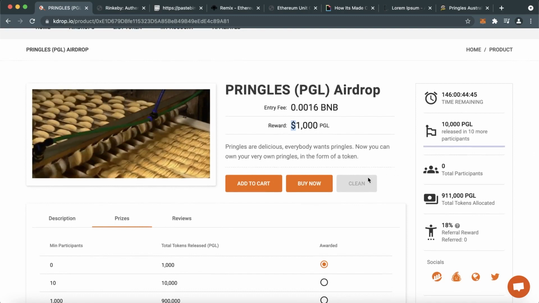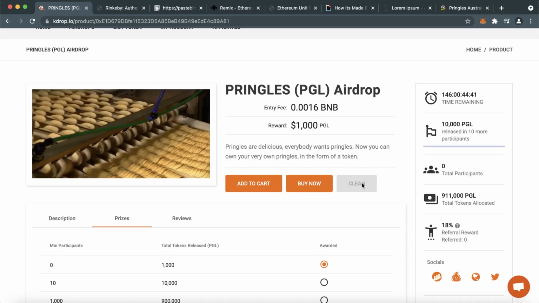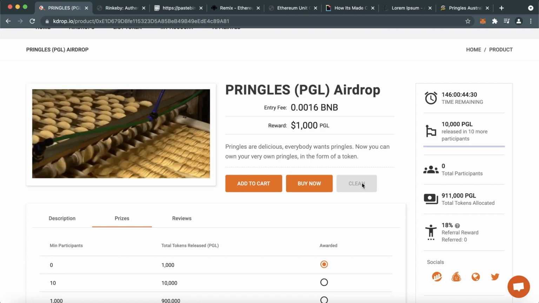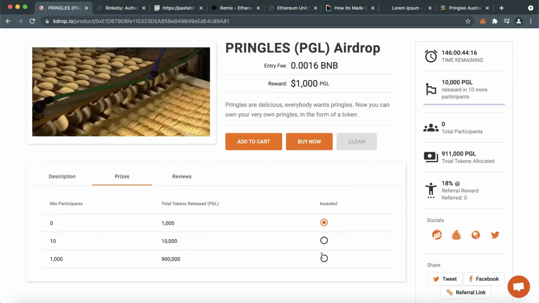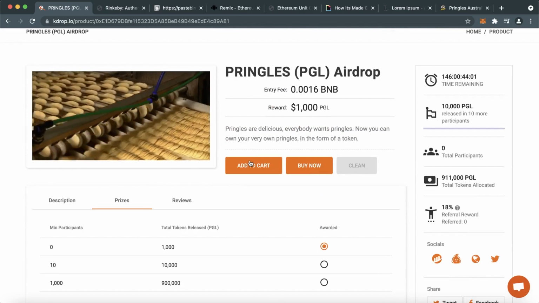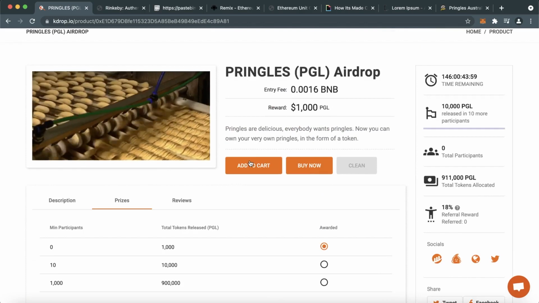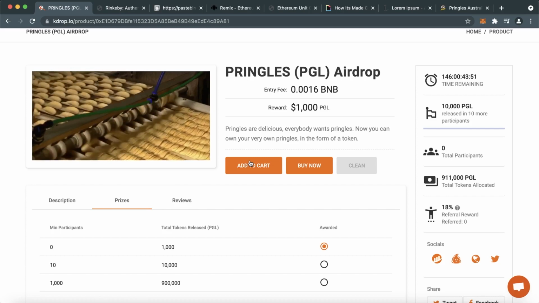Also, when the airdrop is over, you can go ahead and clean the airdrop, and what that's going to do is, if you had a fee associated to this airdrop, you will receive all the fees, and it will also refund any tokens that were not awarded during the airdrop. So awesome, and that's basically how you do it. Quite simple process. Fill out the form, and it's done.